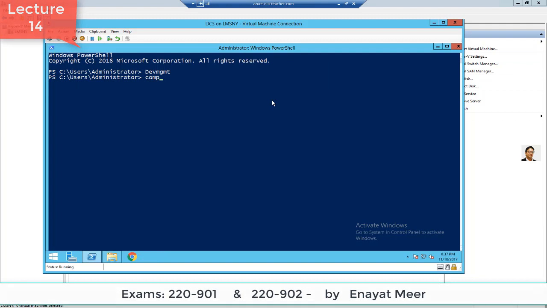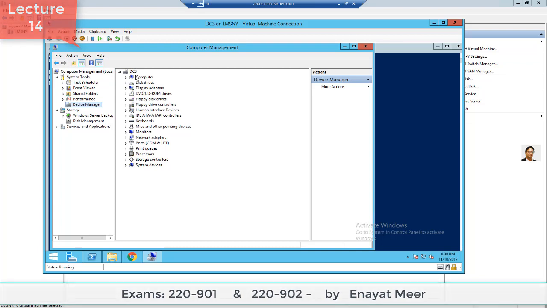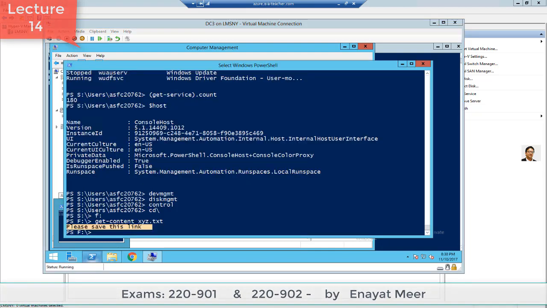or if you want to go directly to Computer Management, you can type compmgmt. It will take you to Computer Management. So Device Manager is a part of Computer Management. You go from the left side and look for Device Manager and take a look at all devices, where you can see if there is a device driver issue, and you can resolve that issue. So far I don't see any issue on a device or on a device driver.